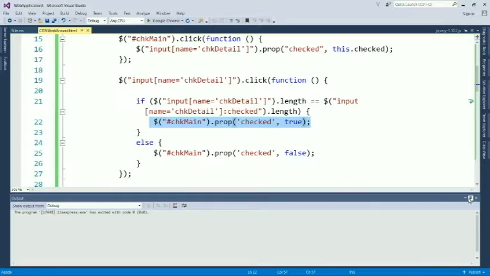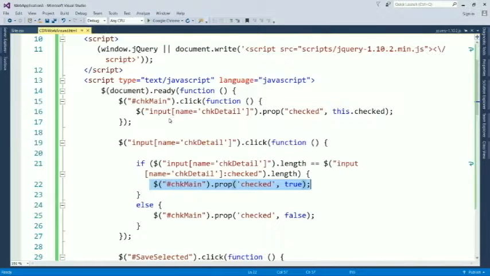So basically I'm going to demonstrate why we have this here, because let's say we have the 4 items there for the sake of simplicity, but we check 3 of them. Still the check main is unchecked, but as soon as I check the last one, I want to send a message to the top and say, hey, now I have everything checked, so check yourself as well. So that's what I'm doing here. If the total number of check details equals the total number of check details checked, then I want to check the main checkbox on the top. Otherwise, I want to uncheck it.